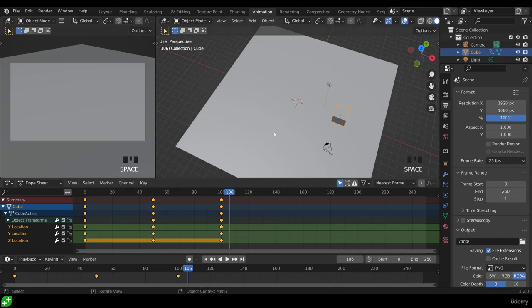Your last challenge then is I want you to rotate your cube around the Z axis 1 full revolution as it's doing its current movement across the screen. Pause the video and have a go at that.